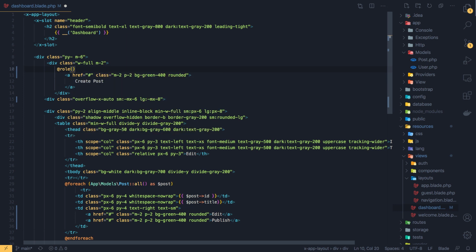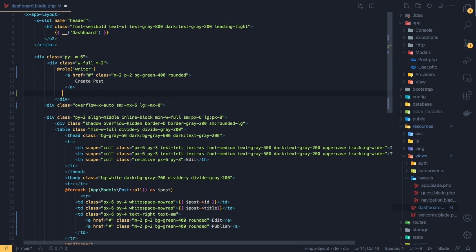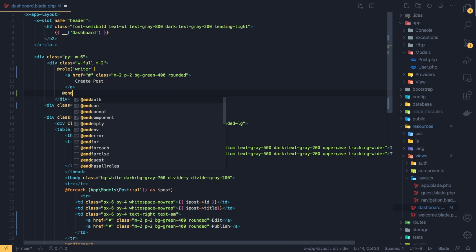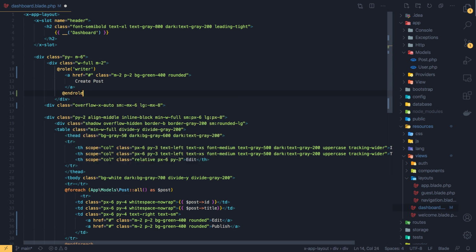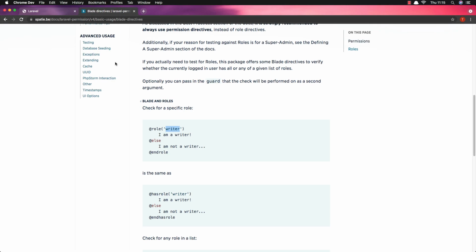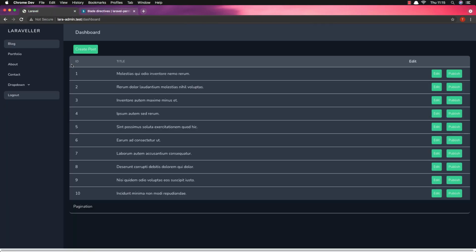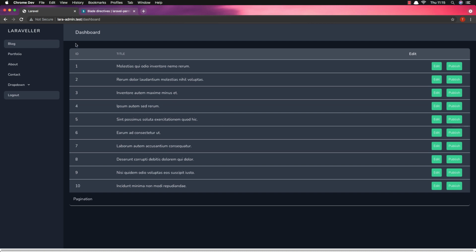of the user with the role writer and the role. Okay, and if I save, come here, I refresh, we don't see that because we are logging as a test user and we don't have any role for now.